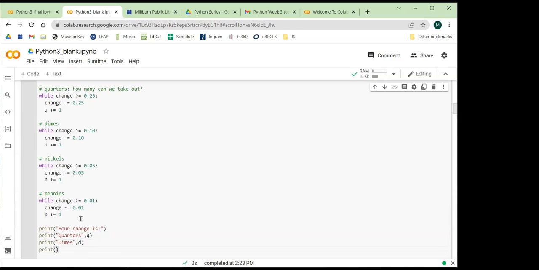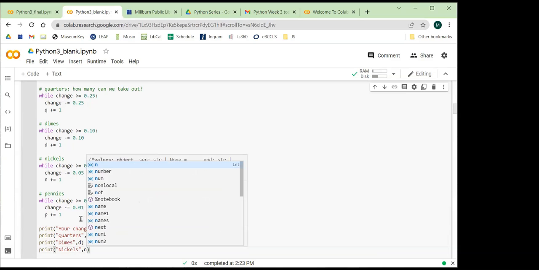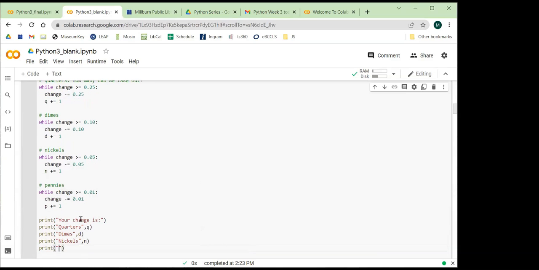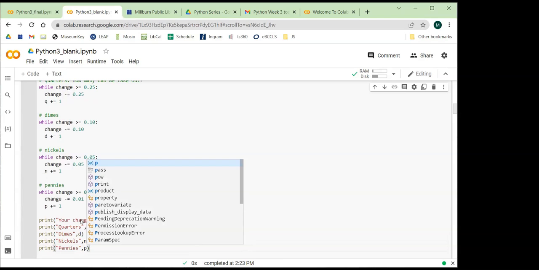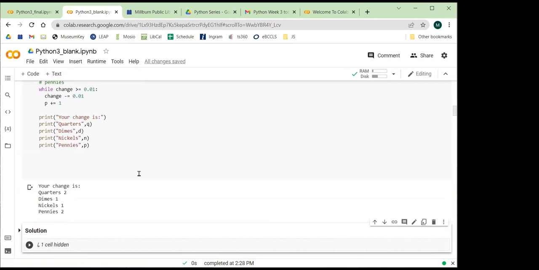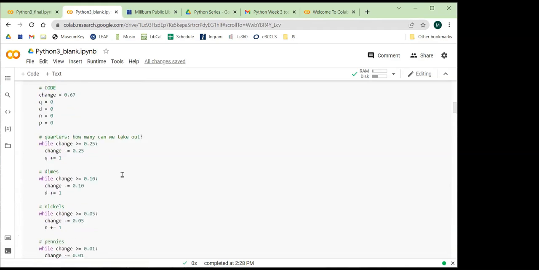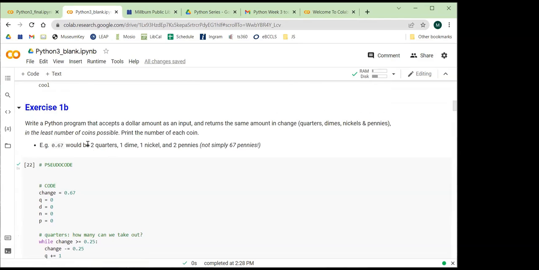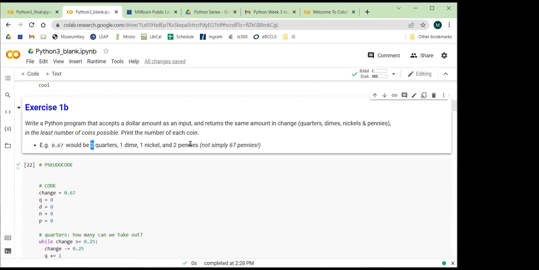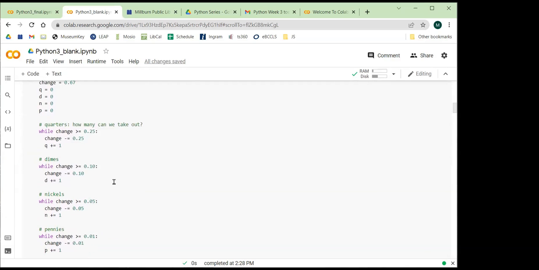We'll see today how we can kind of speed up these print statements. But for now, I'm just going to do these ugly ones, so it's going to put a whole stack of them. We can click play. So we got 2, 1, 1, and 2. And if we go back up to the top, that's what we should get, 2, 1, 1, and 2. So we got 67 cents, and we can do it in just 6 coins like that.